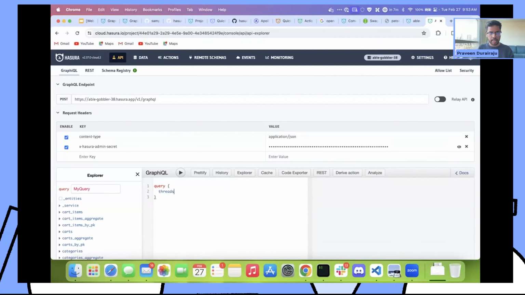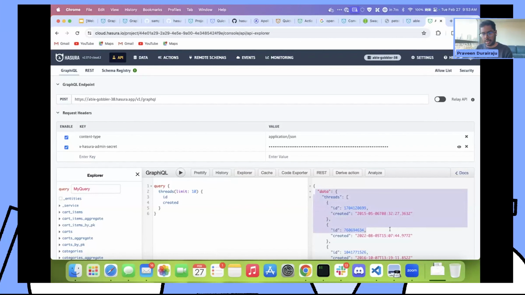Now I can start querying for threads, which was the query that I exposed on my custom GraphQL server. So you would have ID and created, and you get back a response from the database. This is the database that's running on my machine. And this is how you bring in your own logic incrementally into Hasura, right? And then you stitch together all your schemas into your stack.